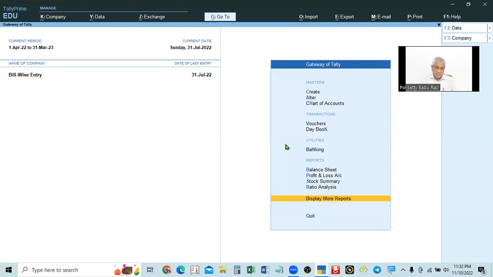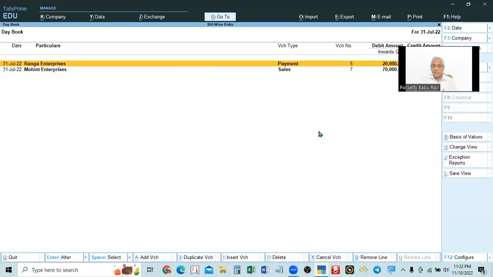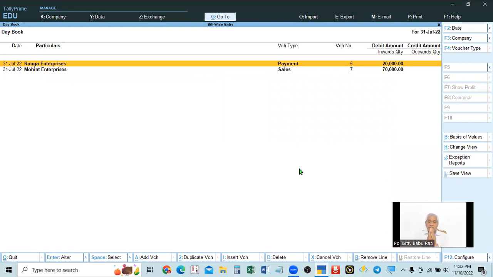Okay, now we will see what the use is and how you see the daybook. Now we will go to the daybook. Anywhere, either in the Go To function, Display More Reports, or the Gateway of Tally, if we click daybook, the daybook opens. It will display all the transactions, but when you open the daybook, it will display only the transactions for the date on which we are entering. That is, where we entered the last entry, for that date only it will display. So the last entry is 31st July. How do you know this is the last one?